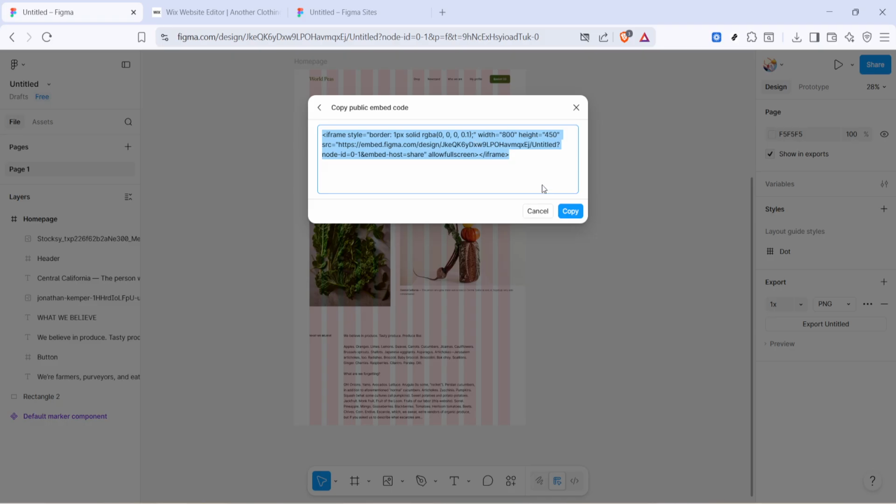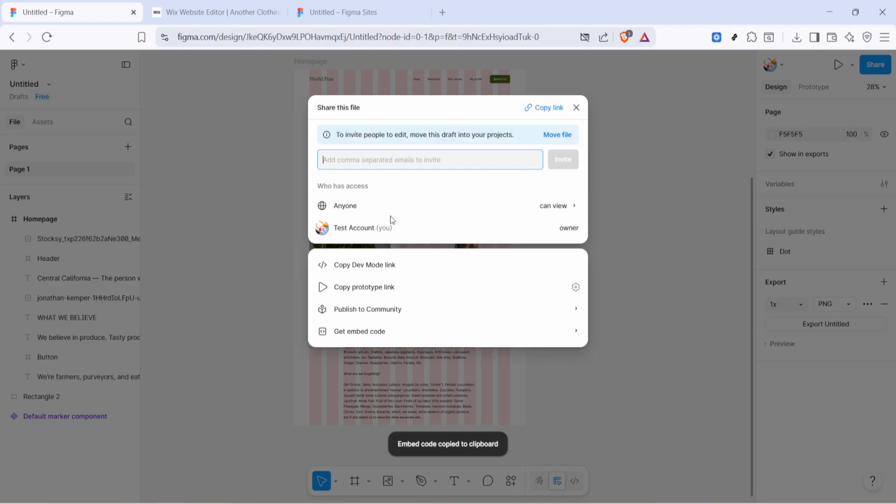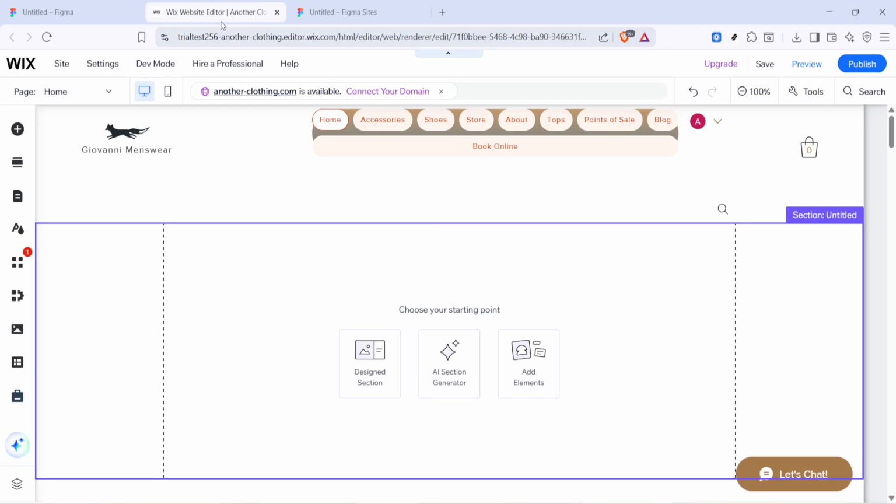You can leave the default size for now. We'll be able to resize it inside Wix later if needed. When you're ready, click Copy to place that code on your clipboard. This is the only code you'll need.